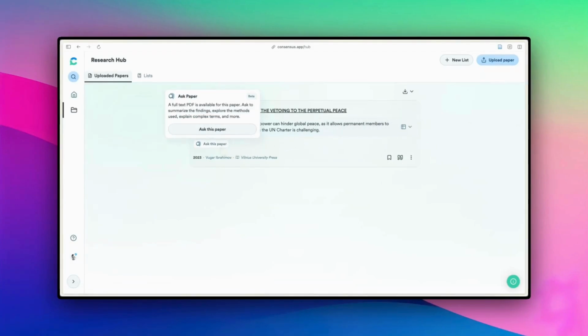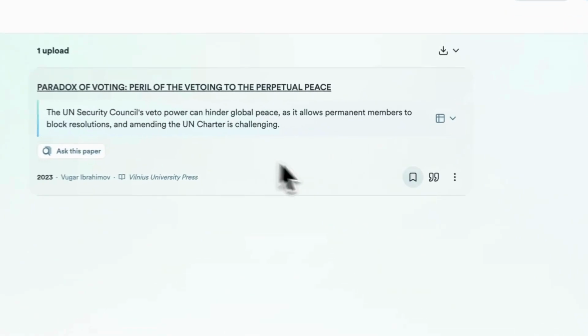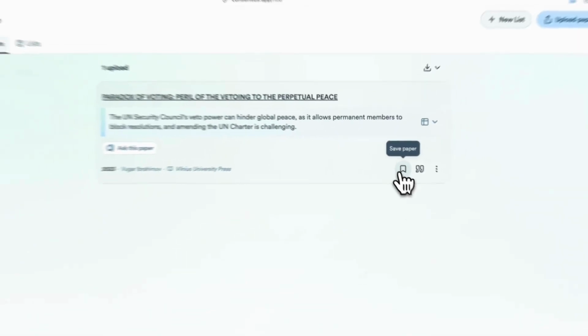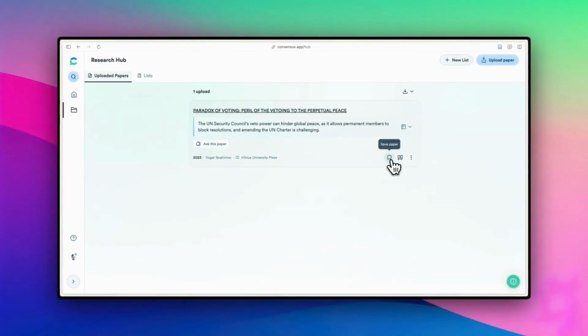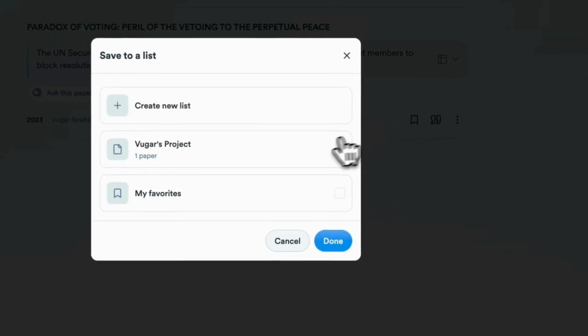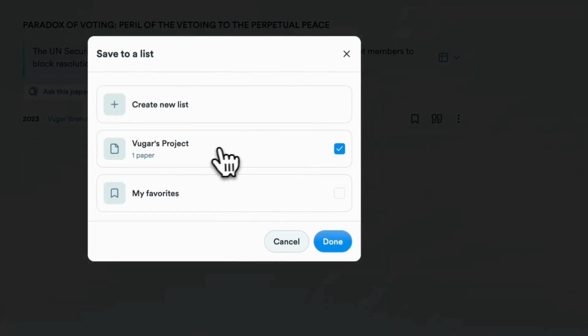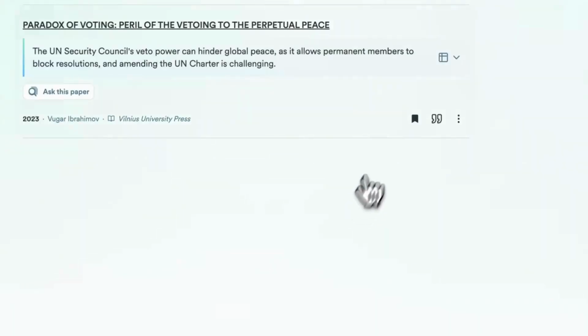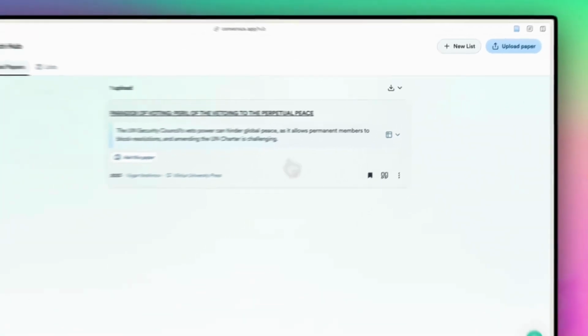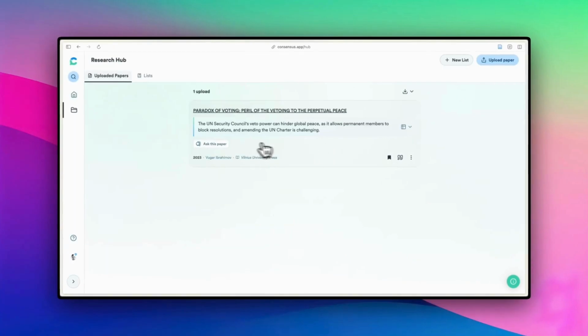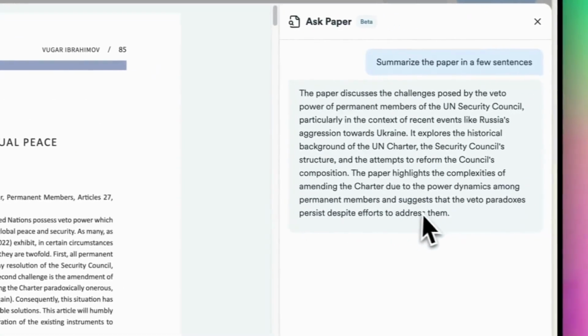When you come here, you can click on this Ask This Paper button and you can interact with your paper. Before that, I want to show you also that you can save this paper into your list. When you click, you can select your project and click on Done, and this paper is also saved to your relevant project. Let's check how it works.